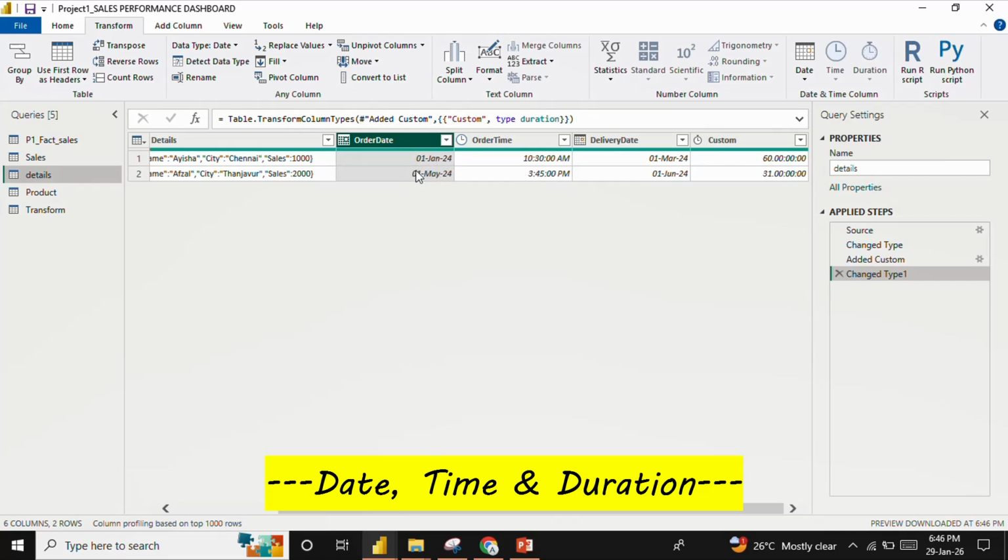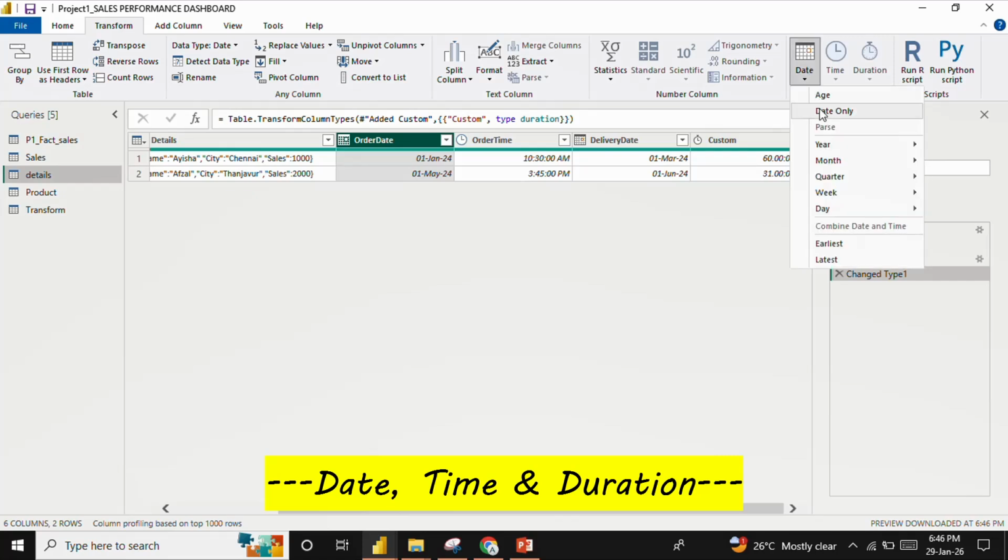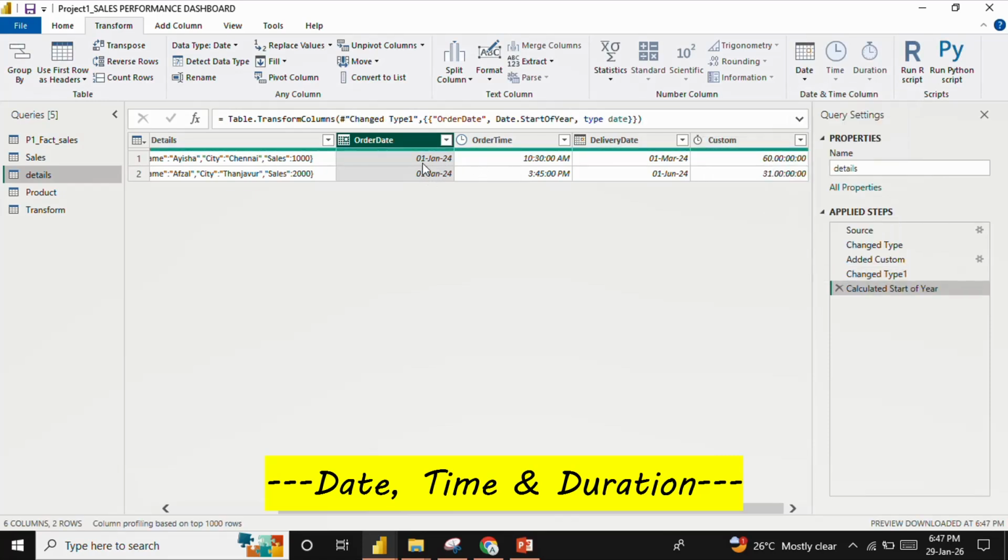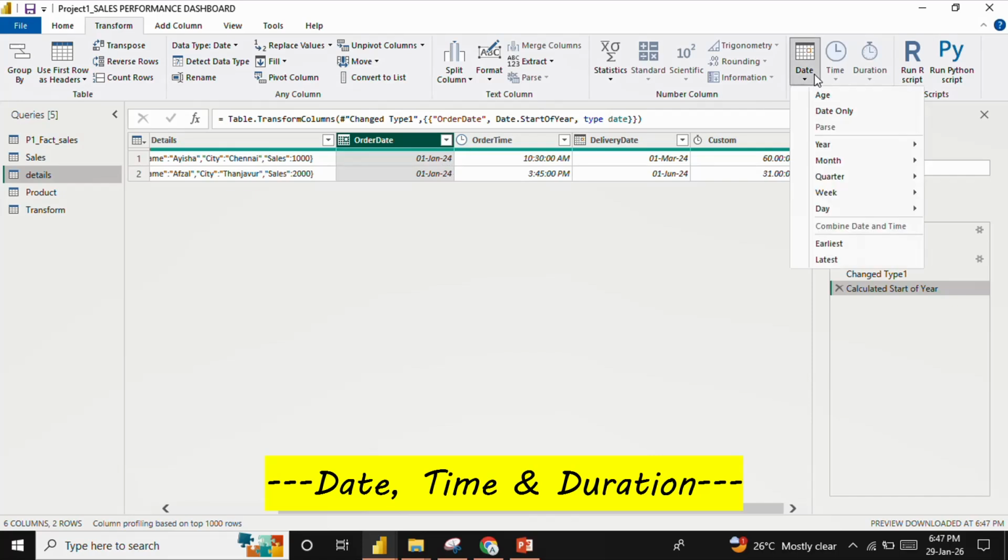Here you can see I have the order date values with the date data type. Now I can explore the options available in this date function. Here you can see age, date only, year, month, quarter, week, day, earliest, latest. These all help you find values for your column. For example, if I want to see the start of year in this column, click on start of year. Here you can see 1 Jan 24 is the start of year for this column.